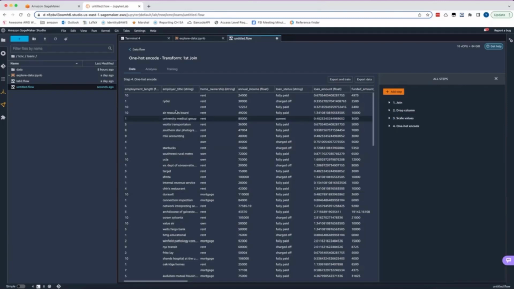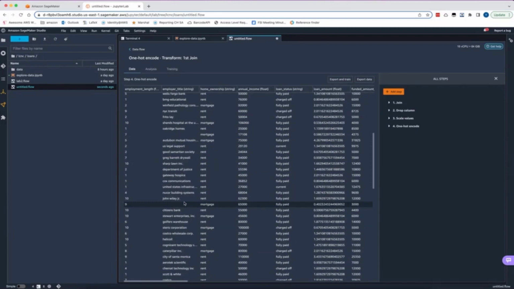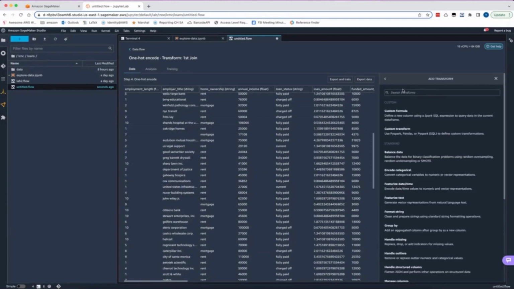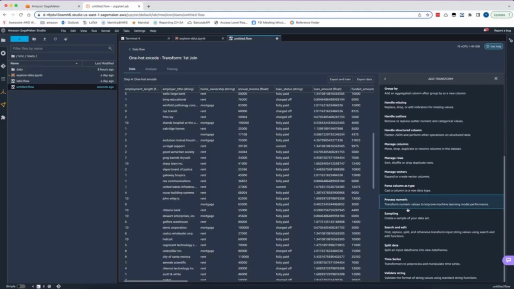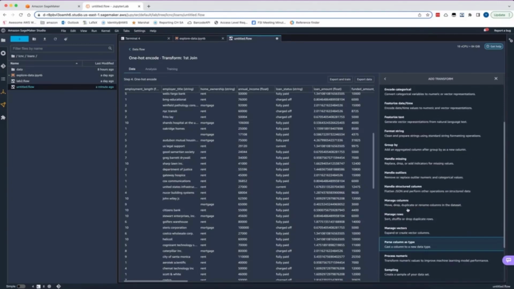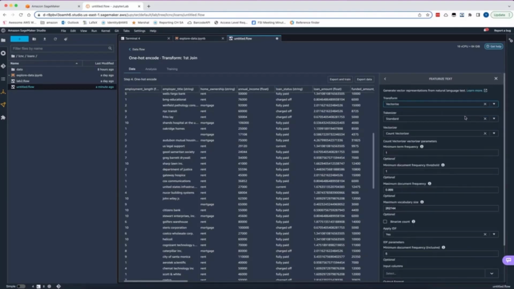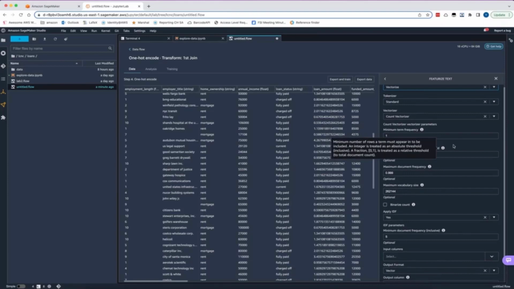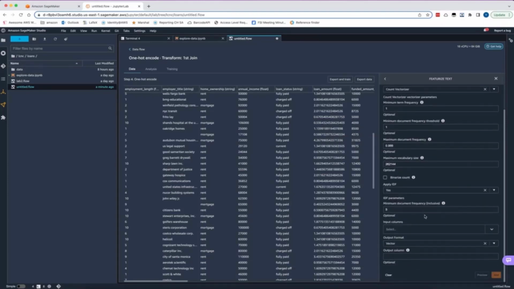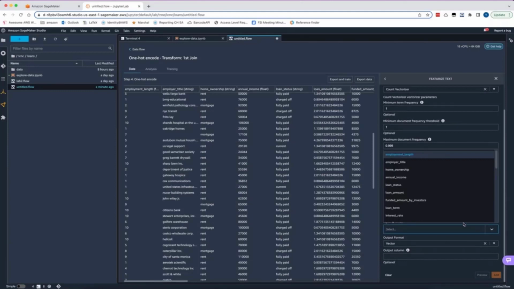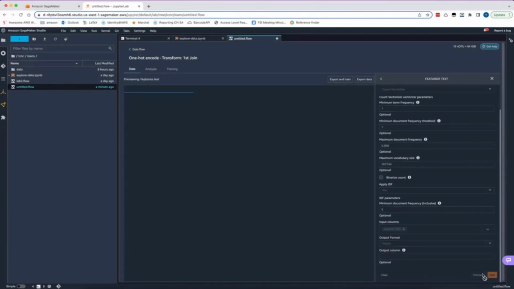And so on. For this specific example, you see the employee title is a text column here. You can tokenize this text. Again, very simple. You add a transformation and see what is available for text. So featurizing text. And we can, for example, do the vectorization, and we can apply a tokenizer, and specify some parameters here. We select the column, of course, employee title, and output format, let's say vector, and preview.